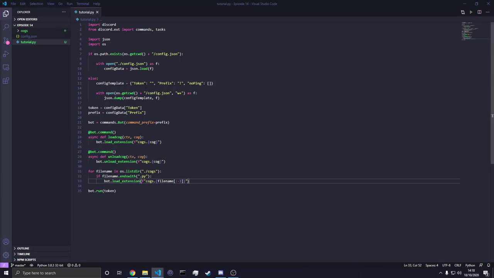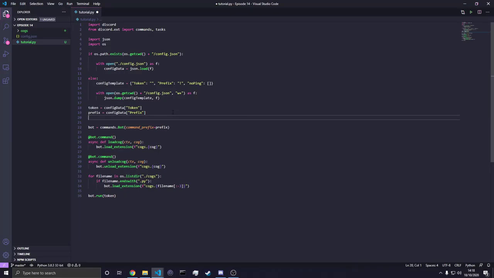Okay, so we're going to start off by creating a banned words list. We are just going to do this on our main file. You could put this into a cog if you wanted, but we're just going to do it on the main file for this. And we'll say banned words. Again, we're going to be storing these in the config file.